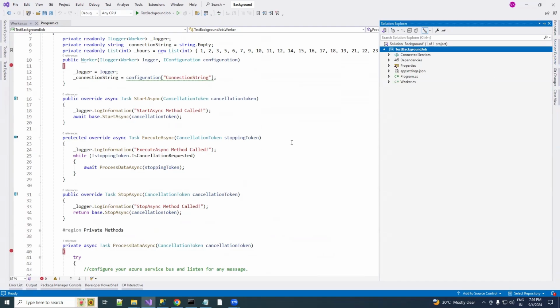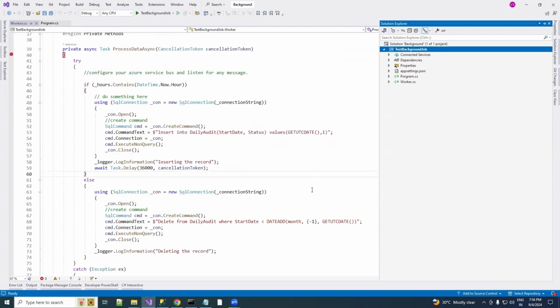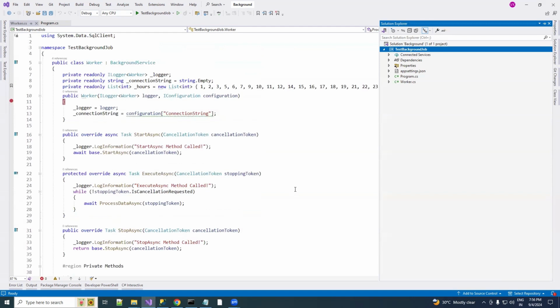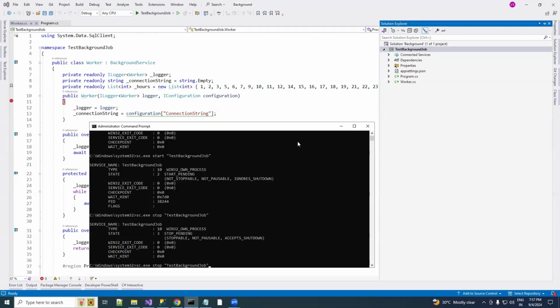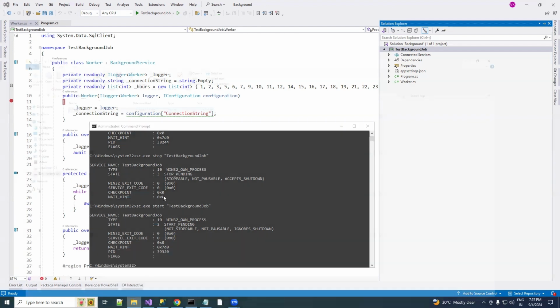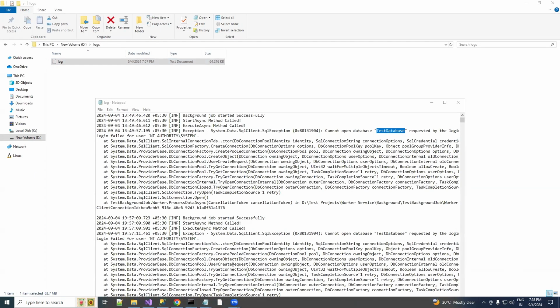So I have one Windows service. It's a background job that performs some operations on SQL Server, like insertion and deletion. I have deployed this service in my local environment, so whenever I try to access the SQL database, it throws the exception. I will show you the error message it generates. Let's start the service first. The service is started now. Let's see the logs. In the logs, you can see we got the exception that login failed for user while accessing the test database. So I will tell you how we can fix that.